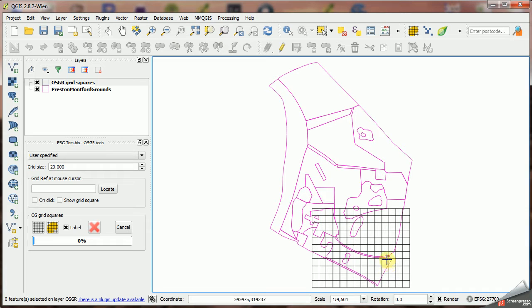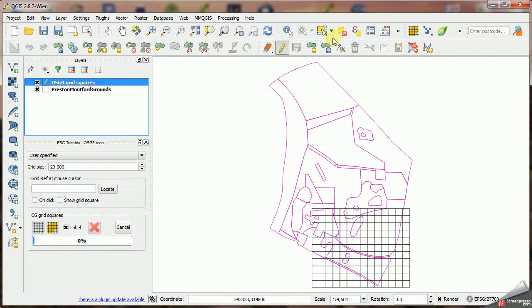And the tools I can use to move and rotate this grid are, there are two. One for moving it is on the standard edit menu, which is up here, and one for rotating it is on the advanced edit menu, which is up here. First of all, make the layer editable. Now select the features I want to rotate.